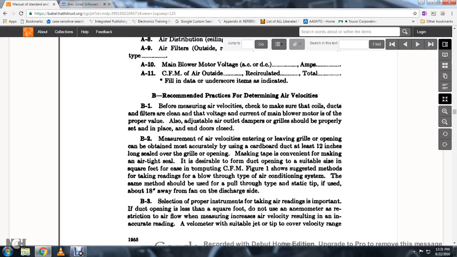Recommended practices for determining the air velocities. B1, measuring air velocity: make sure that the coils, ducts, and filters are clean, with the voltage and current of the main blower motor properly valved and at the proper value. Adjust all the air outlet dampers and gear rollers to be properly set, and inside the plate of the door closed. Measure the air velocity entering or leaving the grill opening accurately using a cardboard duct at least 12 inches long sealed over the grill opening.